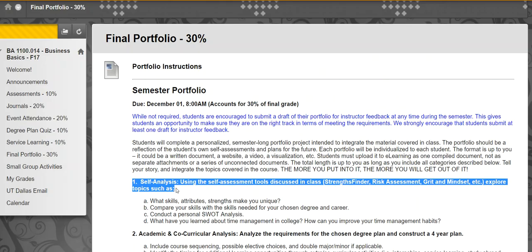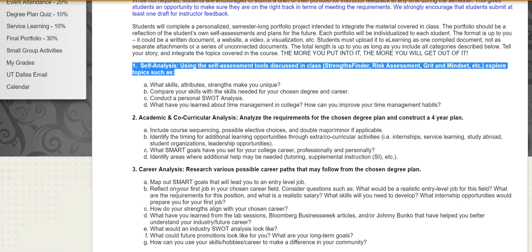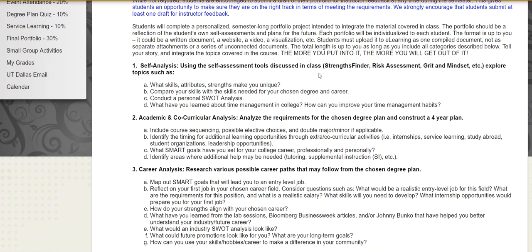Now, we ask you to do a self-analysis. So that's where we begin. You're going to use the self-assessment tools discussed in class, StrengthsFinder, the risk assessment. You're going to think about grit and mindset. And you are going to identify the skills, attributes, and strengths that make you unique. So, however you want to depict this, depict it. You have your scores. You have some information based on that. How do you see yourself?